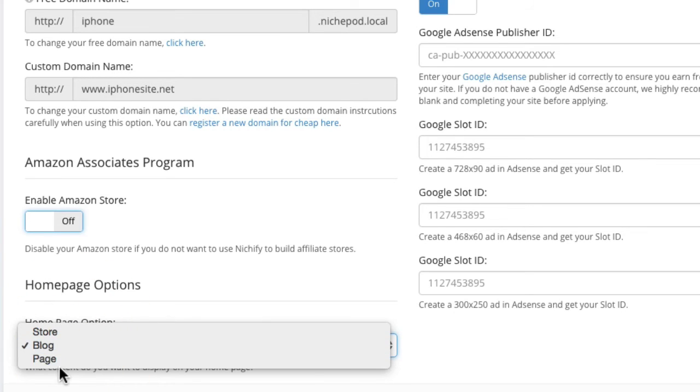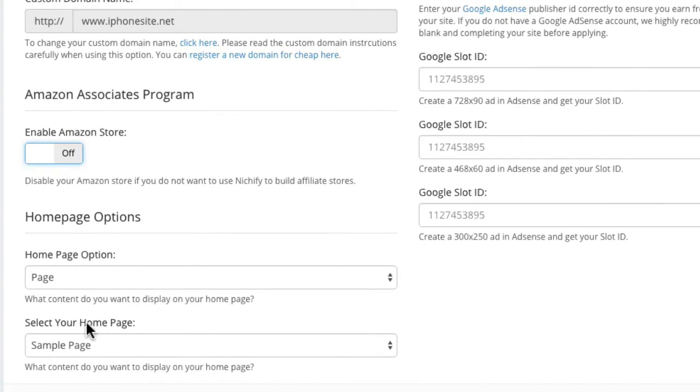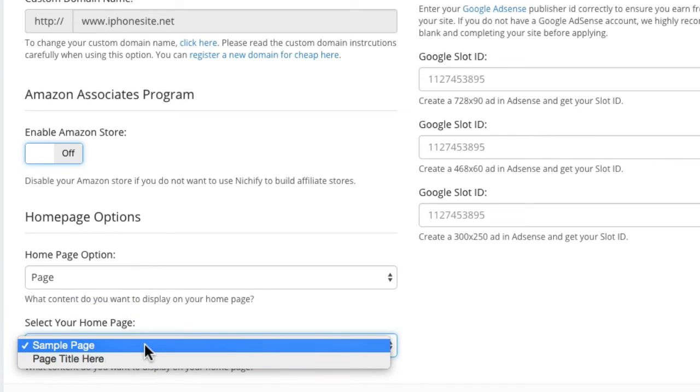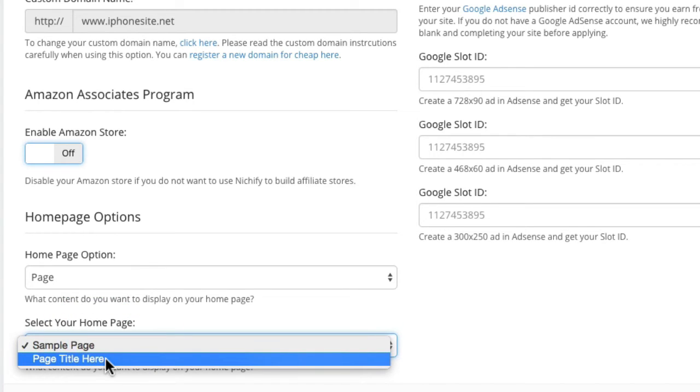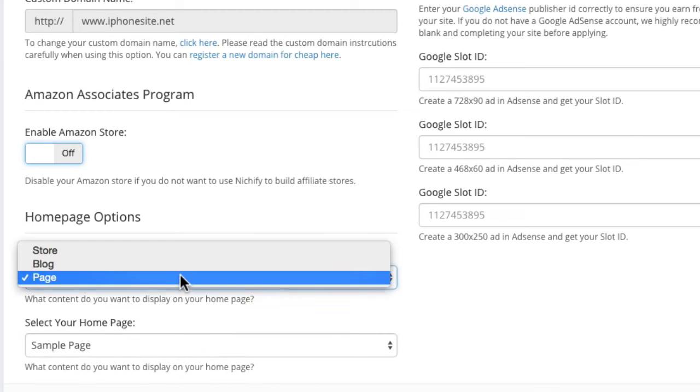Or you can choose to select a page, and when you choose a page as the homepage option, we will give you a list of all your pages right here, and you can select which is your homepage. And this is a good way to use Nichify to create a sales page site or any other kind of opt-in site, for example, if you want to. And okay, so I'm going to change this back to store.